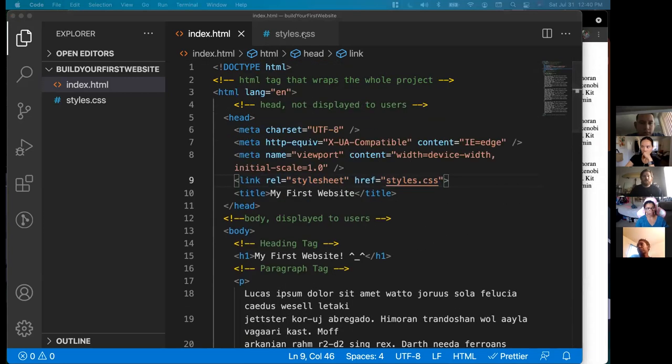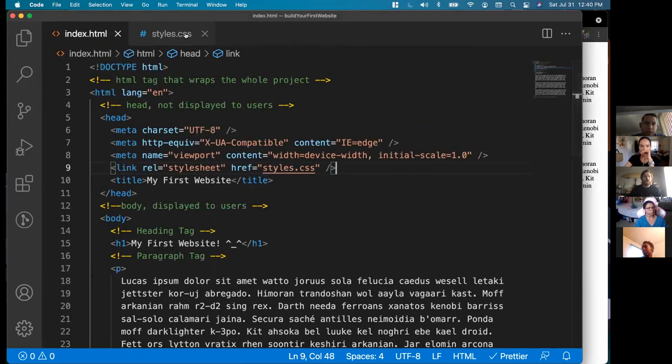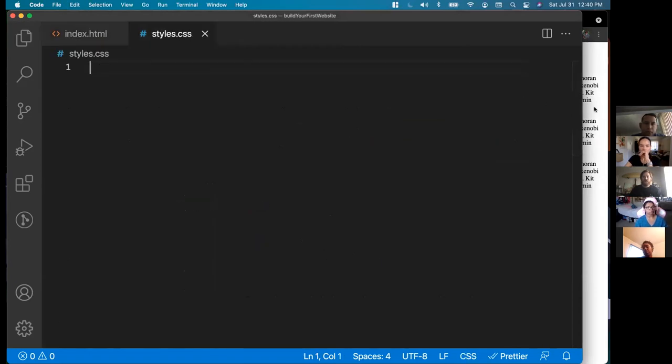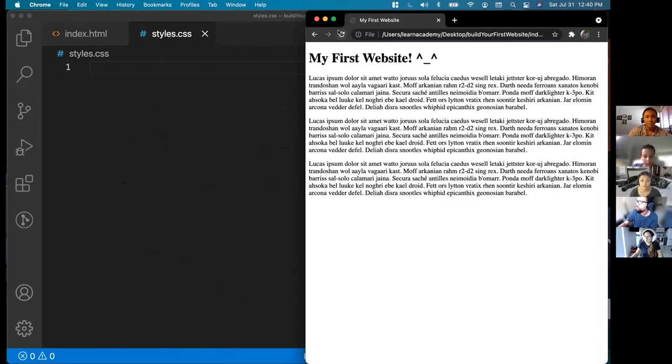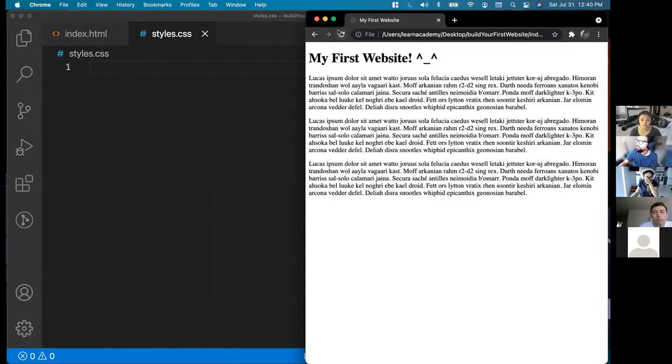Let's go add something to our CSS so that we can see some changes here. So I'm going to save this file. I'm going to close my file tree and head over to the CSS. So even though we just linked the CSS page and it is a style page and we saved, if I reload this, nothing's changed. We haven't changed any values.